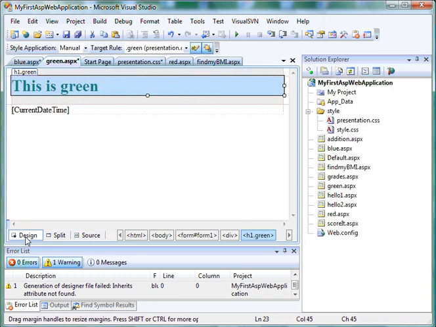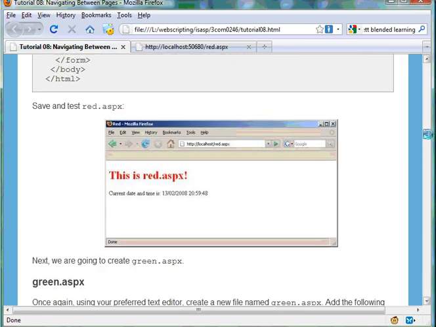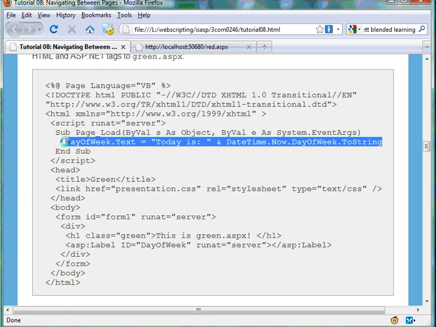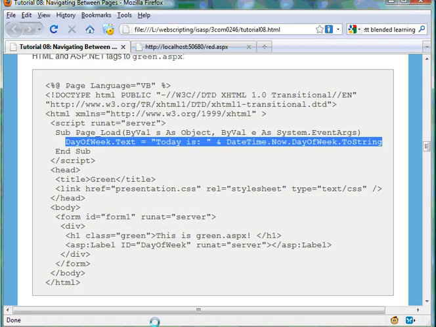Now if you remember, the green and blue have slightly different coding in their page loads. If we go back to the tutorial, the page load of the green page actually puts into a label called day of week, "Today is", and now it puts the day of the week. So let's copy that line, and we also need to change the ID of the label. So let me just remember that this is from the green page.